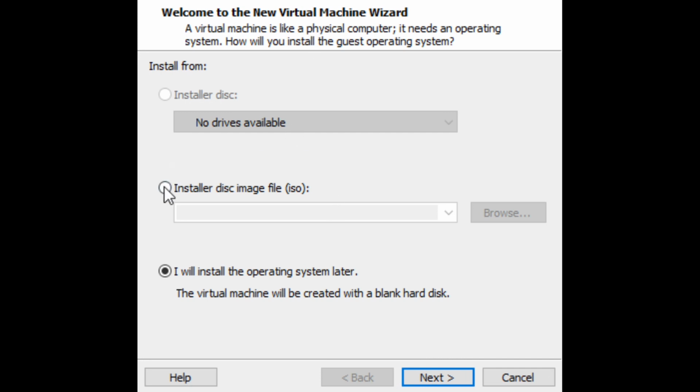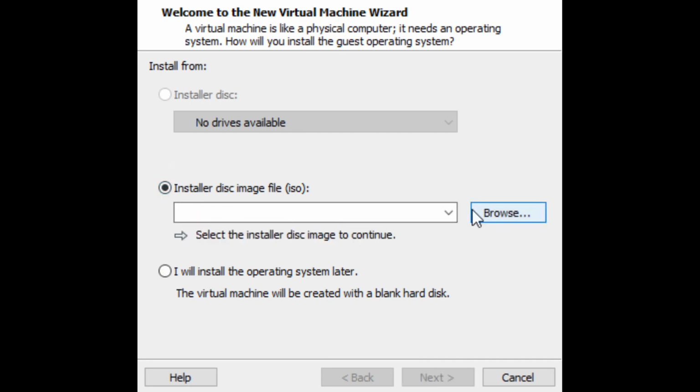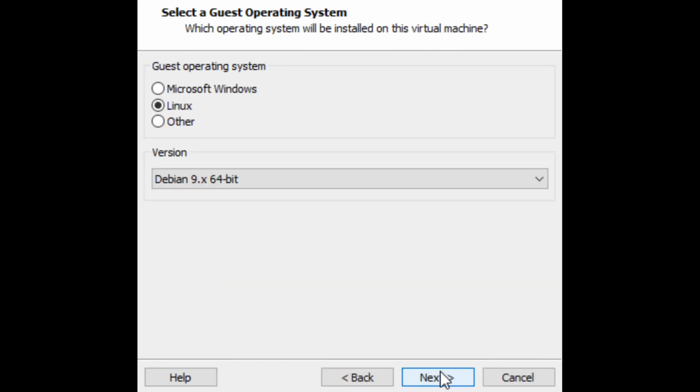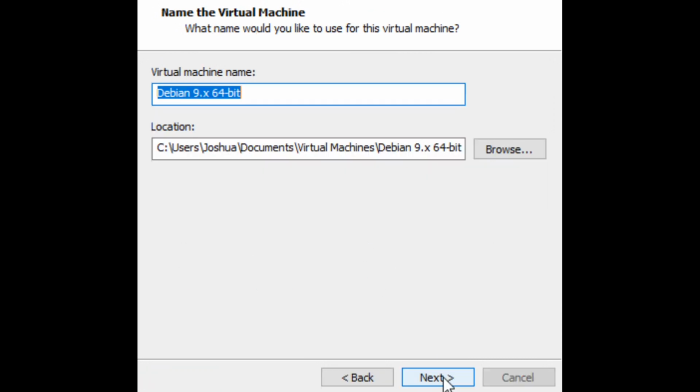So now we'll get a screen like this. Sorry for the quality, but you click on install this image file, and then you lead it to wherever you have downloaded it. I'm just going to give it from my desktop. You can't see this currently, that's okay, but I'll lead it to wherever I have downloaded it, and then proceed with next, and leave this as default, next.